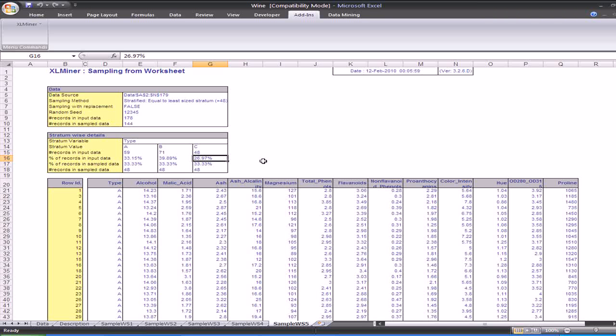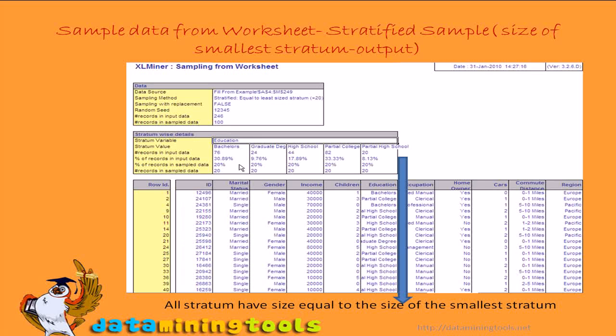This is how we create a sample in which we can decide the percentage or the representation of a certain variable of interest in the sample data, so that the mining model so created can be created according to our requirement. This is how we create a sample that is used to create the mining models.